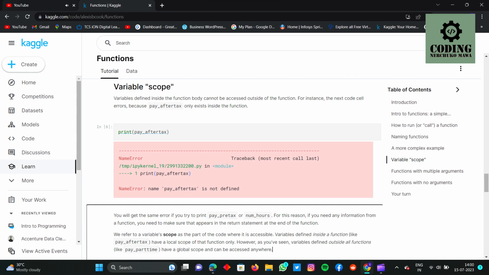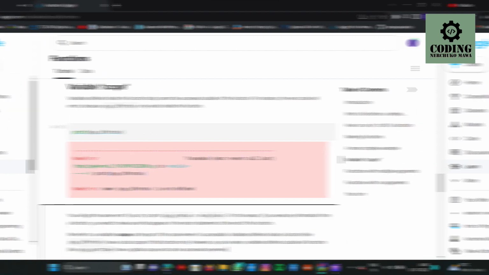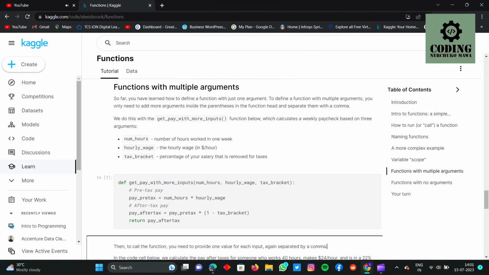For this reason, if you need any information from a function, you need to make sure that appears in the return statement at the end of the function. We refer to a variable scope as the part of the code where it is accessible. Variables defined inside a function, like pay_after_tax, have a local scope of that function only. However, as you've seen, variables defined outside all functions, like pay_part_time, have a global scope and can be accessed anywhere.